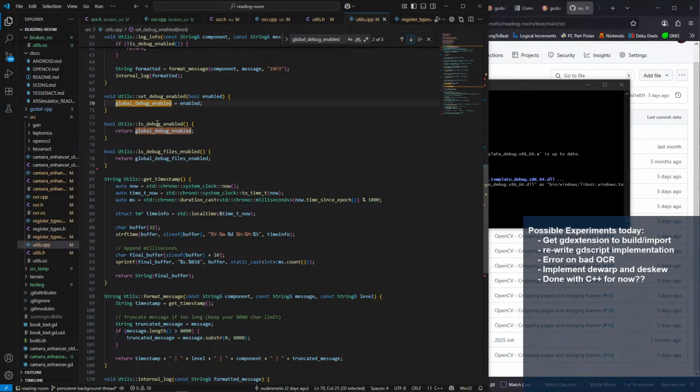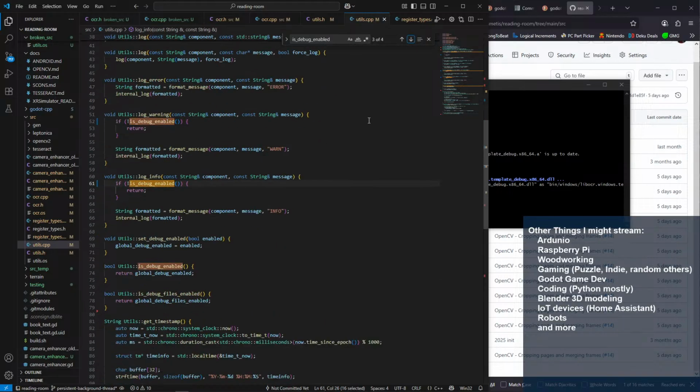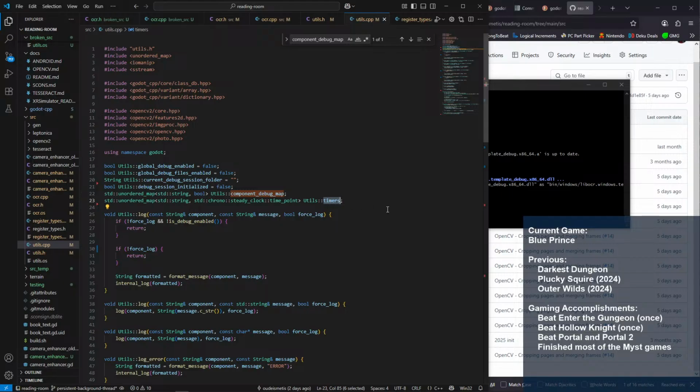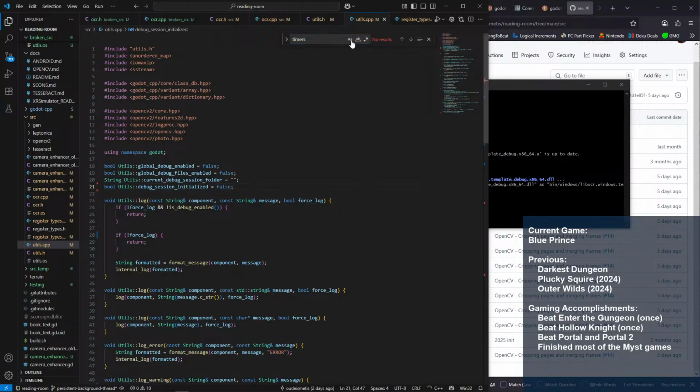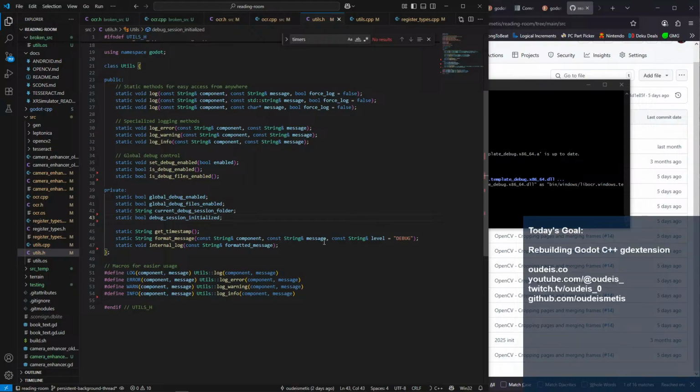So yeah, okay. So that's the debug enabled. What is this component debug map? No, we're not doing that. Timers. Now, component debug map and tie inverse, those should be gone. Too much complexity. Internal log, format, message, get timestamp, all that's needed.